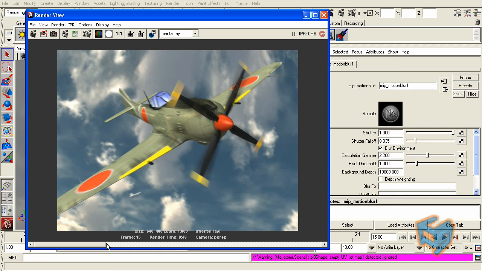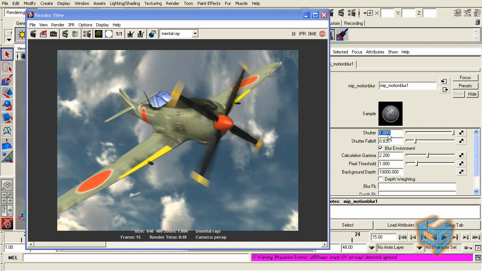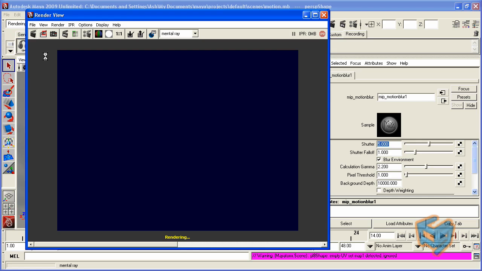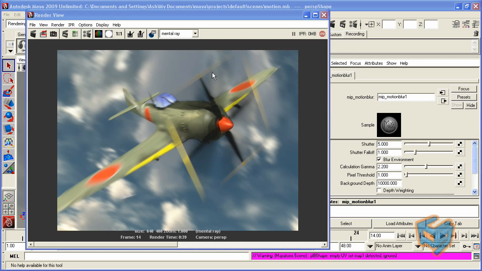Okay, so let's compare the two images. You can see the blur in here. If you look at this area in here, for example, there's a big difference. So the motion blur has been added to the background as well. We can even exaggerate the shutter open so we can have something very obvious. As you can see now, obviously this is way exaggerated, but you can tell now the motion blur has been added to the environment, very obvious in here.